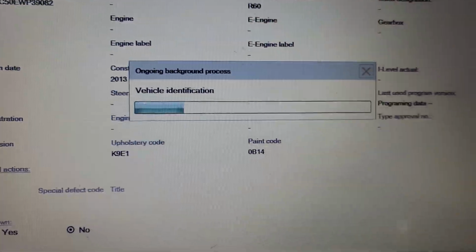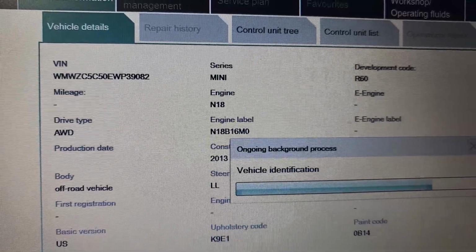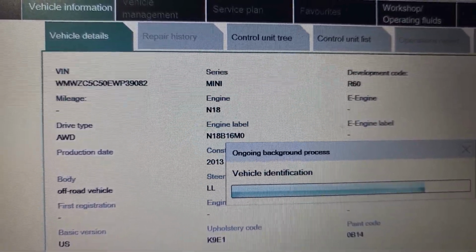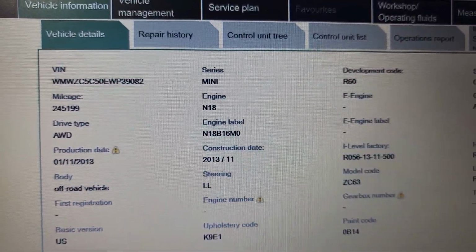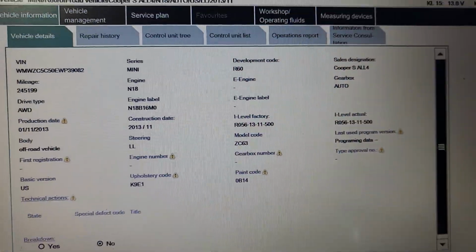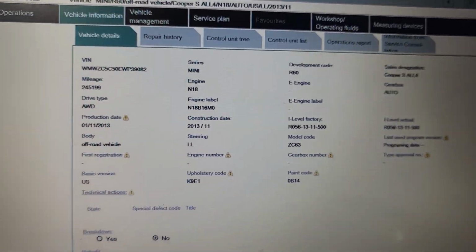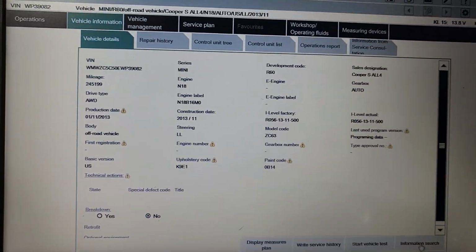Start reading. You see, this is Mini Cooper. Engine is N18. Engine label is N18B16M0. Production date 0/11/2023. R065. Anyhow, even the pin code, it will give it to you.